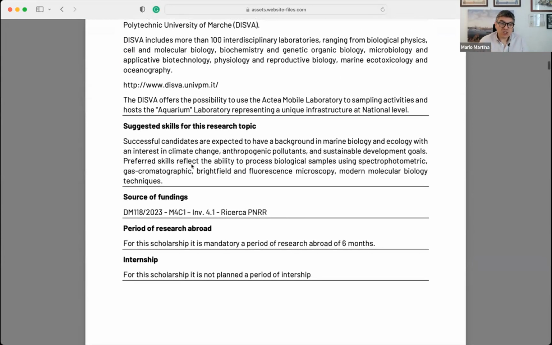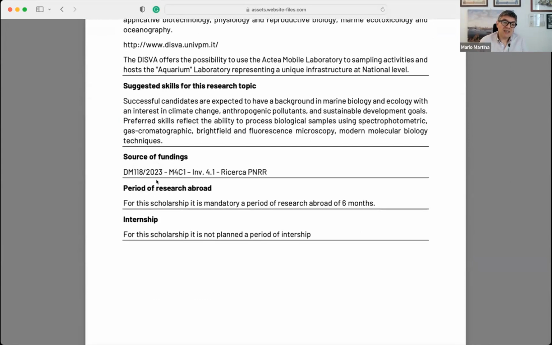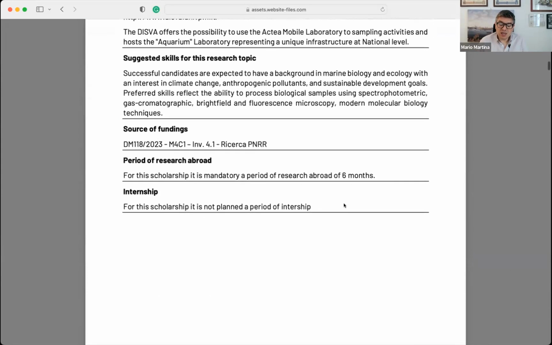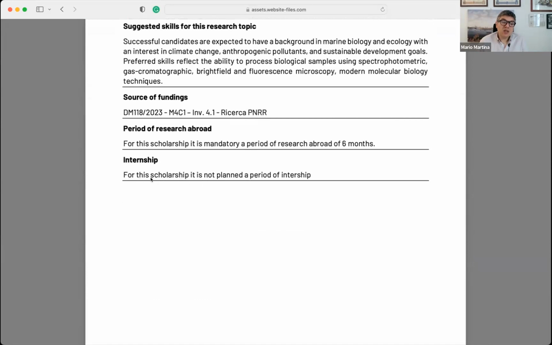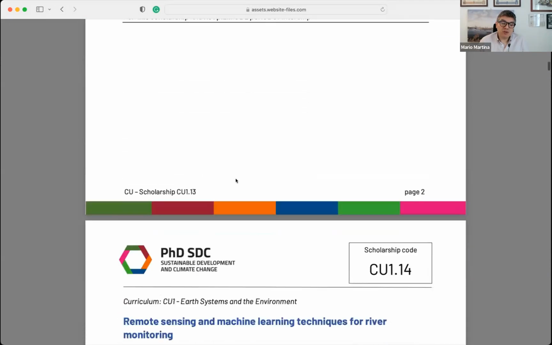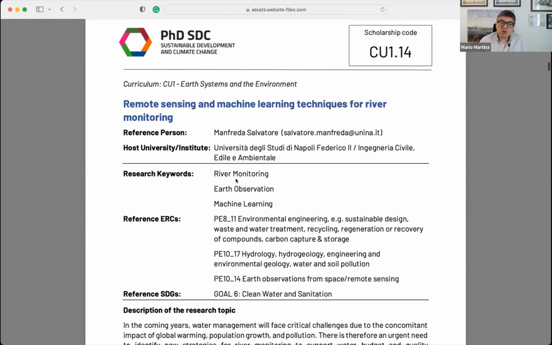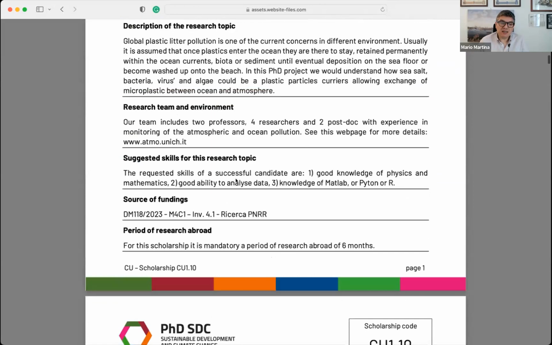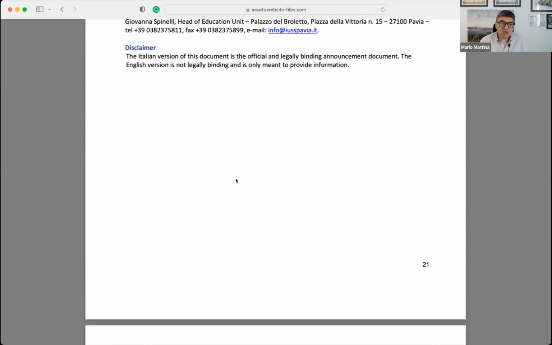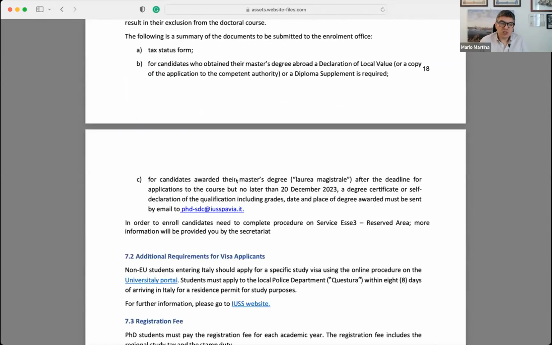In order to match the suggested skills. Then information about the source of the fundings, the period of research abroad, for all a minimum of 6 months abroad, and whether or not a period of internship is planned. Okay, so you can go through all this information, and once you find the scholarship which is interesting for you, you can proceed with the platform.